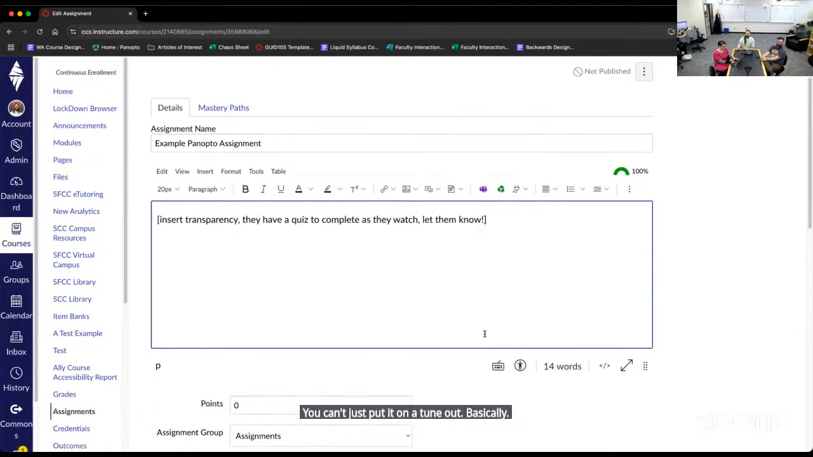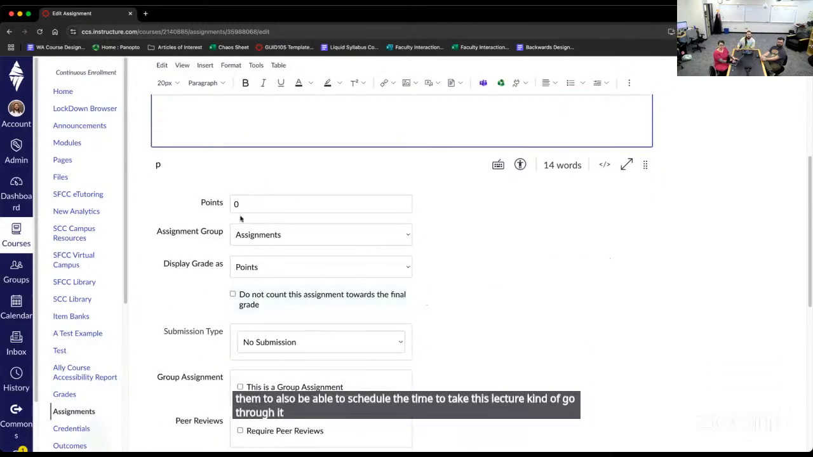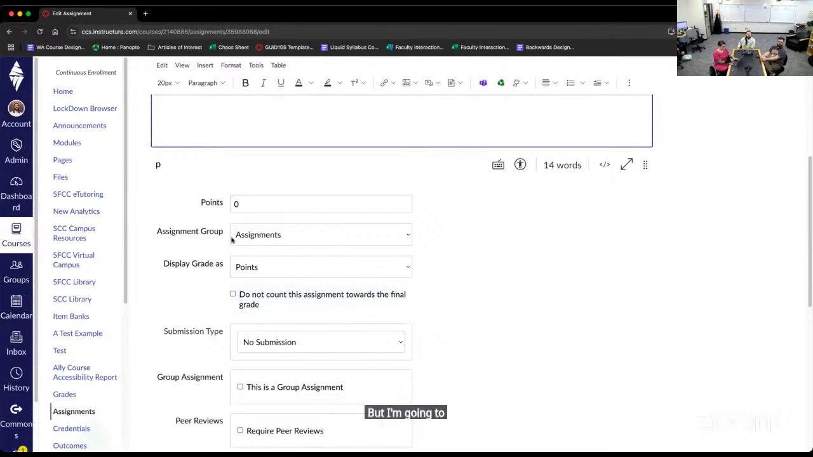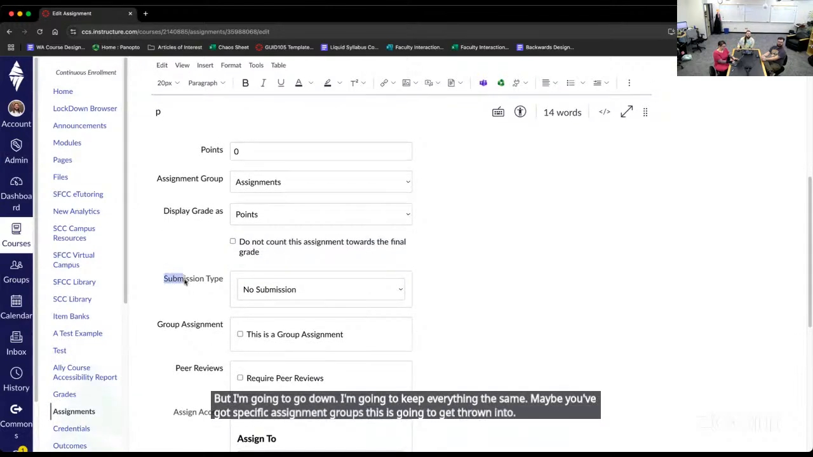Absolutely. So once I feel good with the context I give them, something that's very transparent, that sets the stage for them to also be able to schedule the time to take this lecture and go through it. I can assign points. Usually I do that at the end, and I'll explain that once we get there. But I'm going to go down and keep everything the same. Maybe you've got specific assignment groups this is going to get thrown into. But this is the important part.